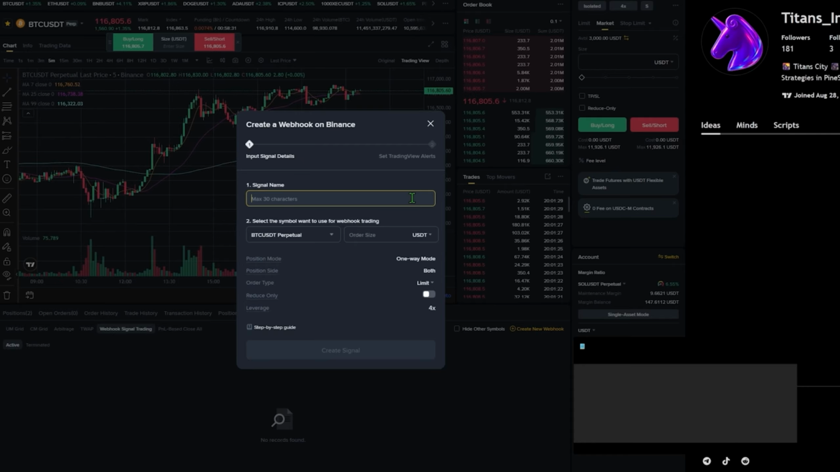Fill in the required fields. A. Signal name. B. Trading symbol. C. Order size. Attention! Here you must enter the final position value in USD. Example: if you want to open a $10,000 position and your leverage is 4 times, Binance will use $2,500 of your balance. With leverage, this amount becomes the $10,000 final position.